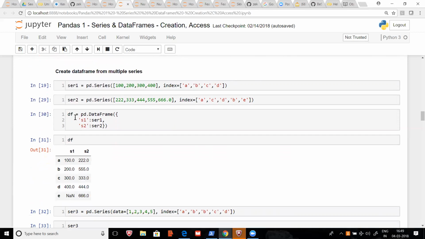Okay, that's what you see here. This is one series, this is another series. For A, the values are 100 and 222, same row. Corresponding to B, the values are 200 and 555. See this in the same row. Did you notice this? If there is no corresponding index in a series, it will put NaN, not a number, instead of 0. Got it, right? Okay, so that's how it will map it. Do you see any discrepancy here? Do you see something which is not expected here?